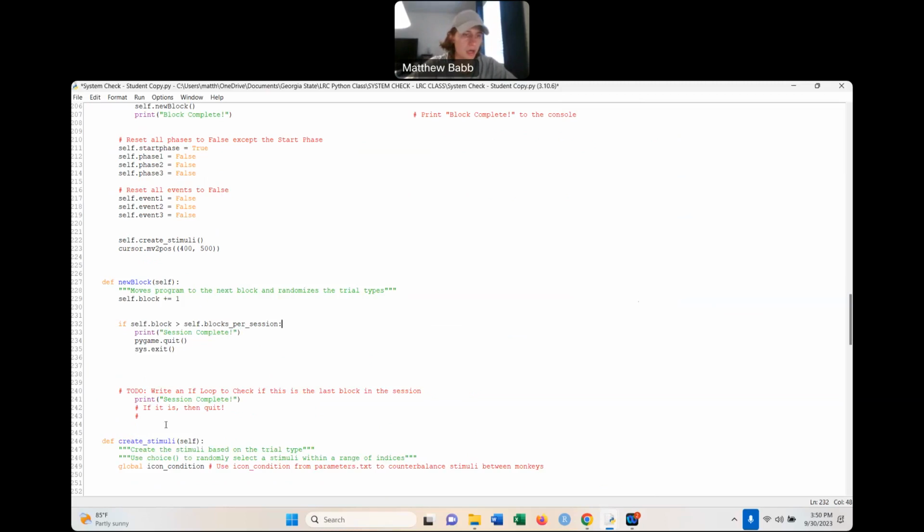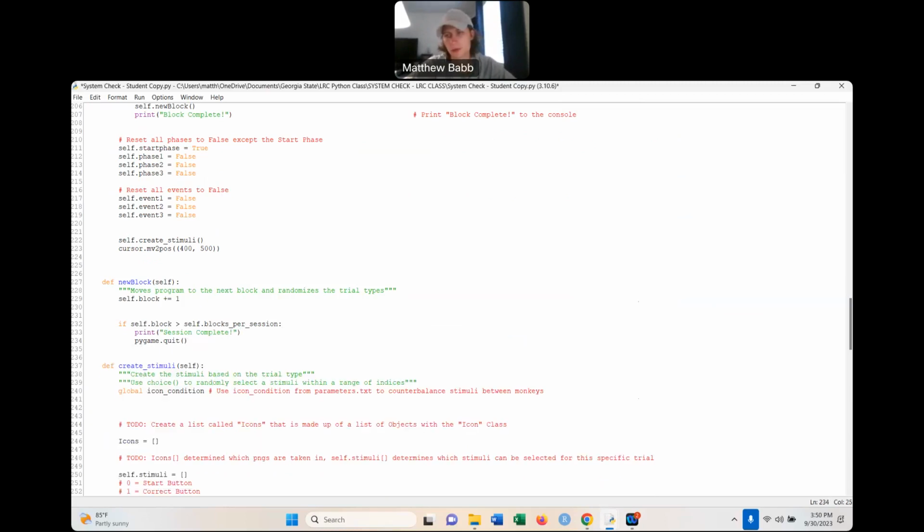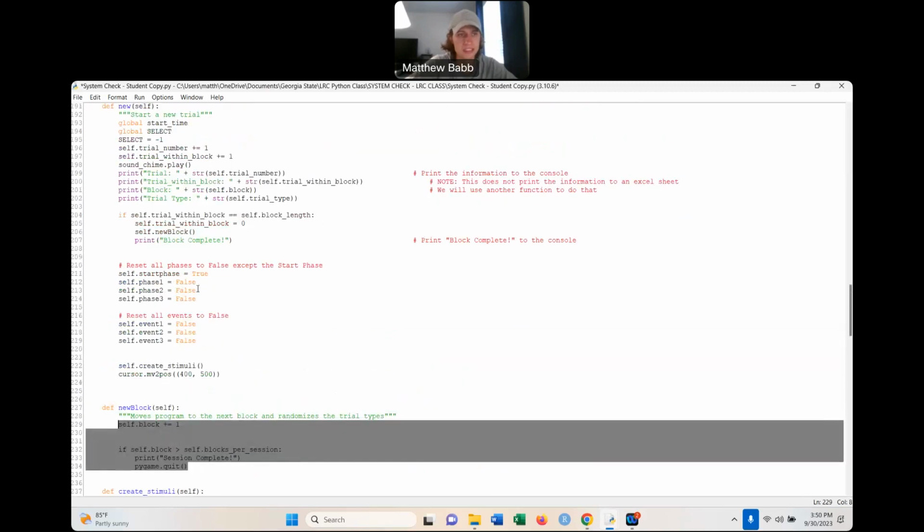So yeah, that is the new block function, super easy. What you could do is take this entire function and simply plug it up here where it says self.new_block. But I like to make it its own function because sometimes certain programs need certain things to happen in a block.